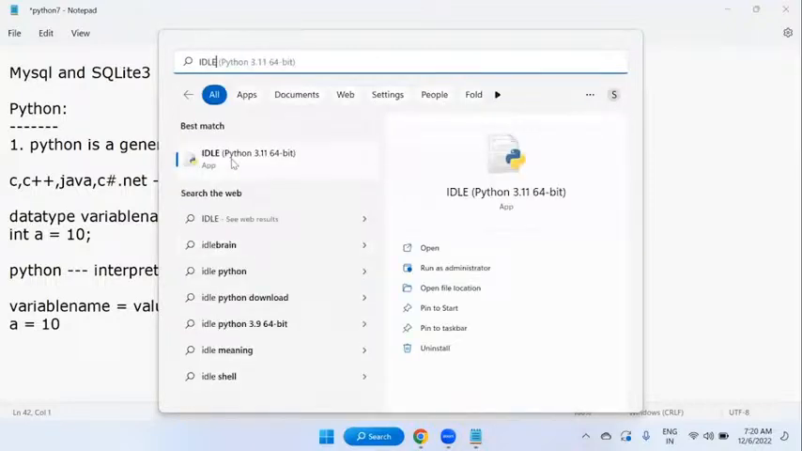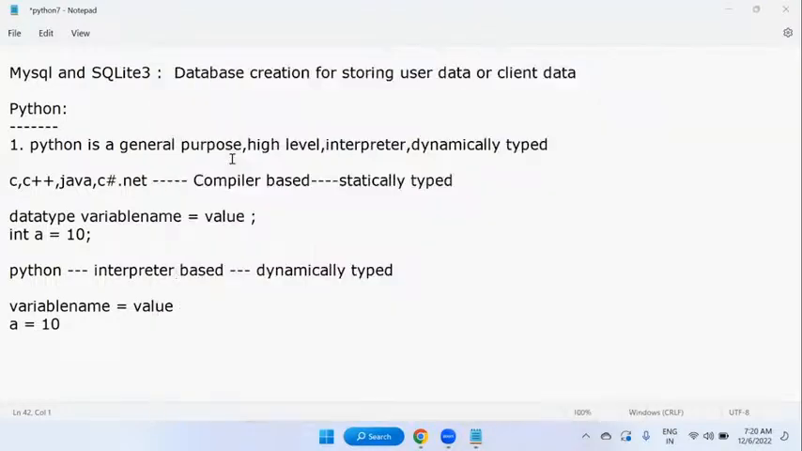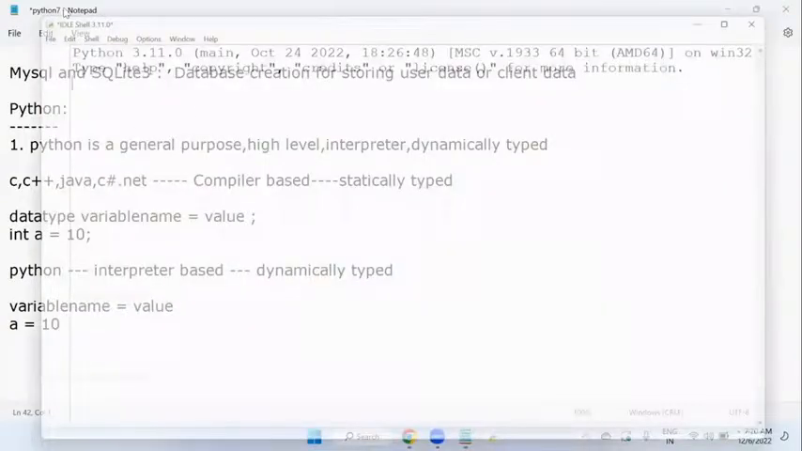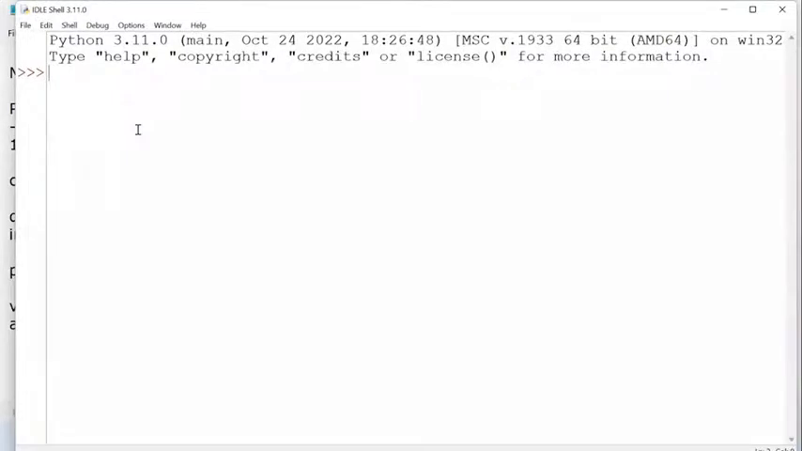This is the default editor. As soon as we click on IDLE, you'll notice this is the IDLE shell. This is the editor tool. In this editor, I'm just typing A is a variable, equals is an operator, and 10 is a value. Here you can see as soon as we hit enter, automatically 10 is assigned to A. Do you want to print A? No need to use a print statement.